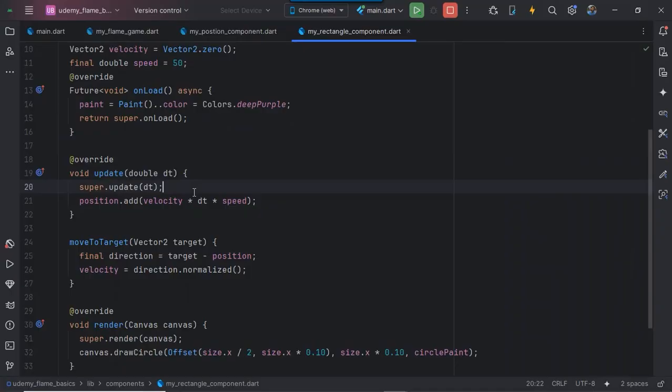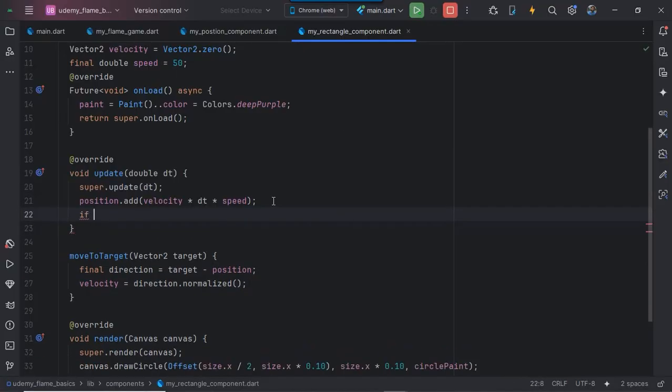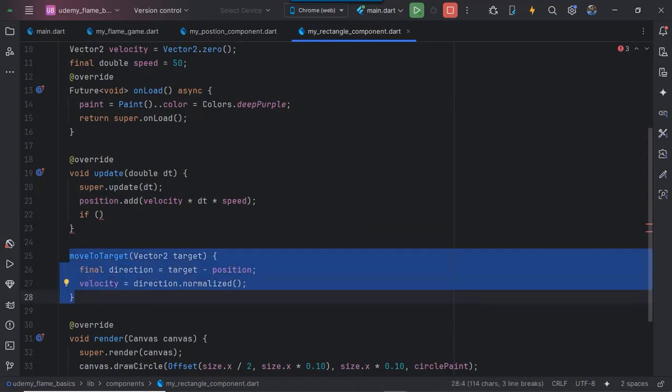We have to make a simple check inside our update method, because this line is continuously changing per frame, it is actually changing the position based on this velocity. And after this line, we can check one thing. If the target, now we need the target position and also the rectangle position. We can get the rectangle position anywhere inside this class, but the target position is only available to this move to target method.